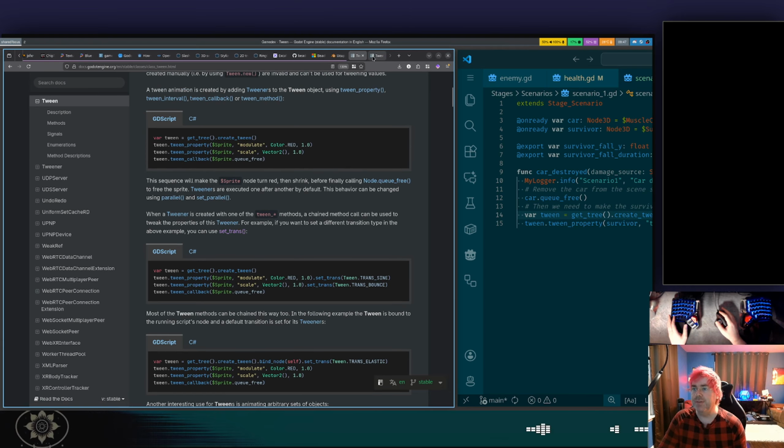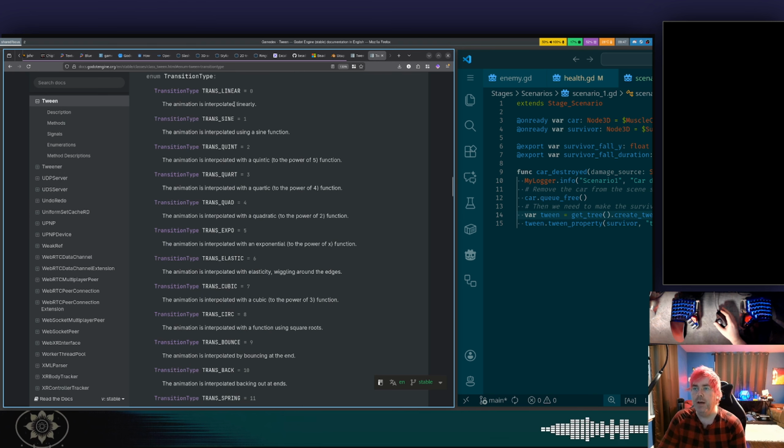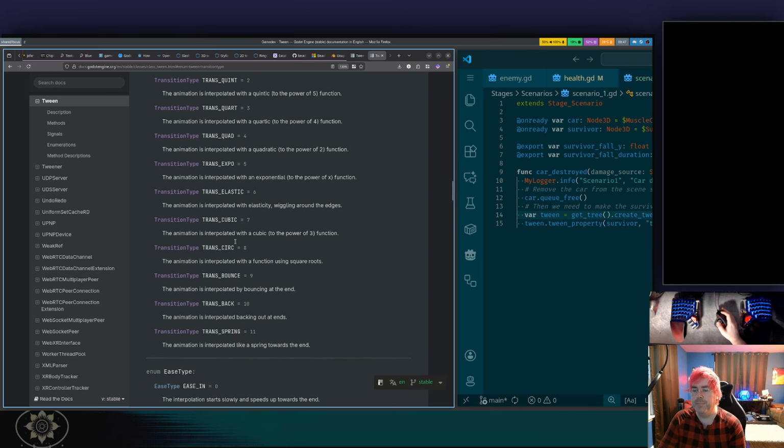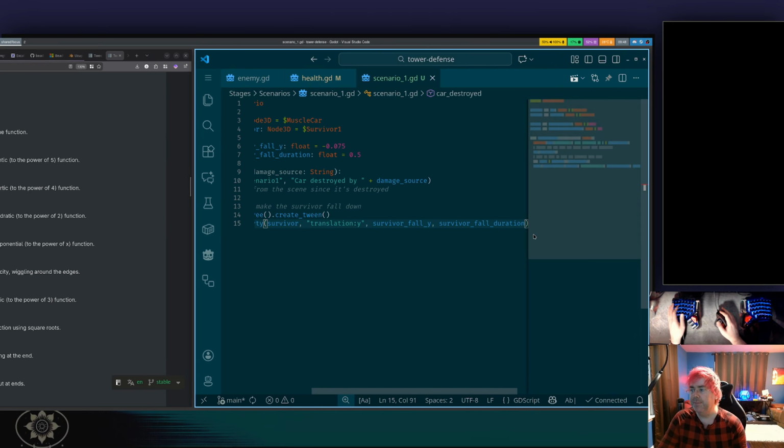Let's look at the docs for set trans. What options do we have? Transition type: linear, sine, quint. Interpolated by bouncing at the end. Square roots, cubic, elastic, exponential. I wonder what this would look like.